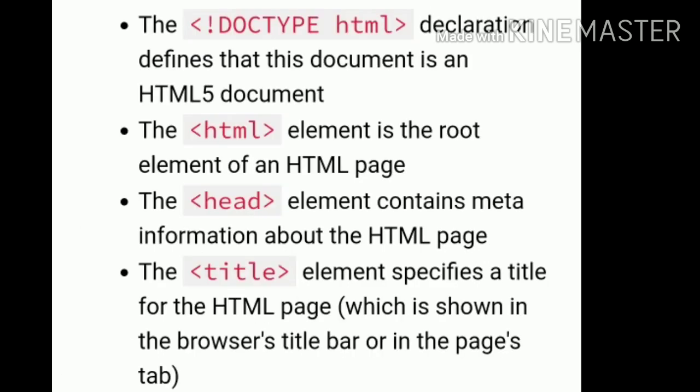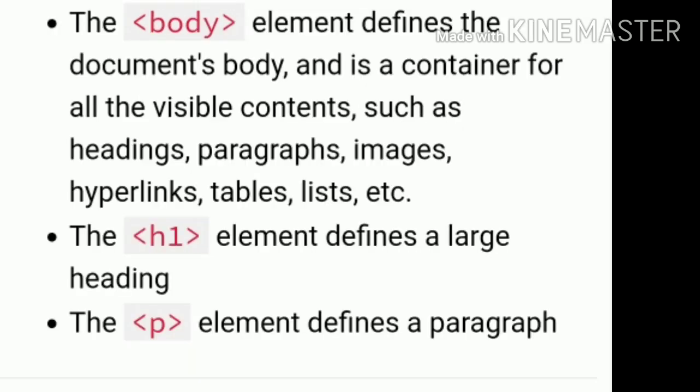HTML elements label the pieces of content, such as this is a heading, this is a paragraph, this is a link, etc. These are the basic points of HTML and what they are used for. Next, you have the different tags, and generally you have the basic tags.